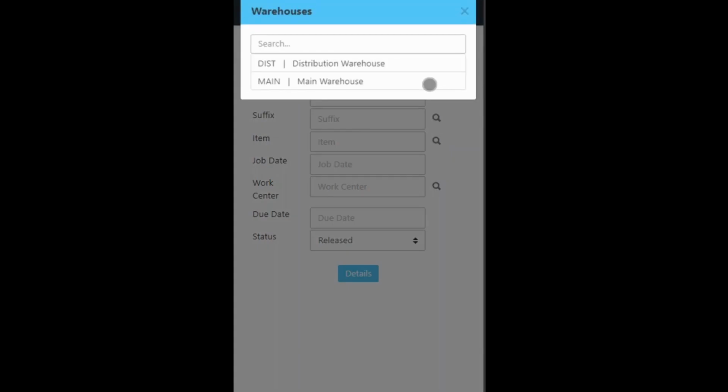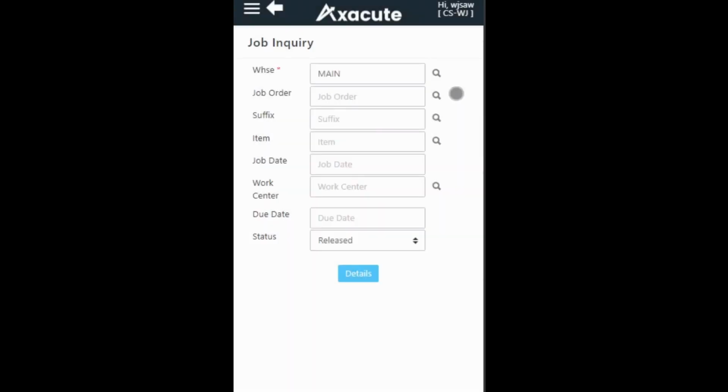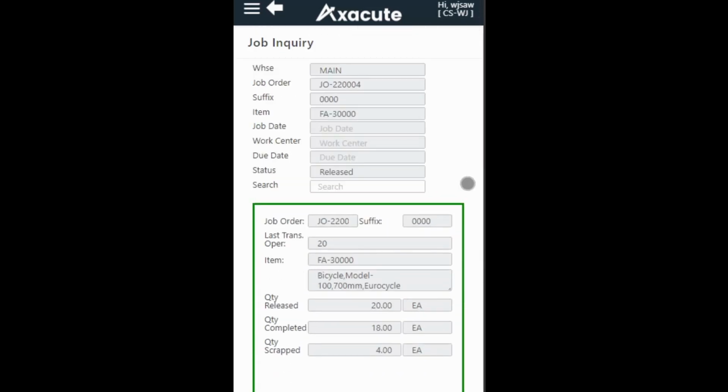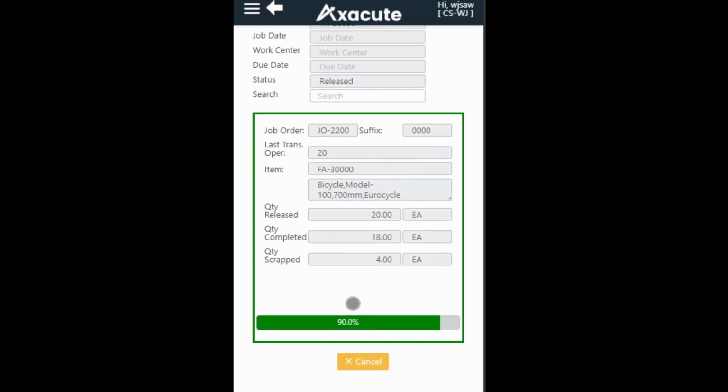Select the warehouse for the job order. You can monitor a specific job order by populating information relevant to the job order, or all the job orders at once by not specifying any details. One glance at the screen will tell you the completion status of the job order represented in percentage.